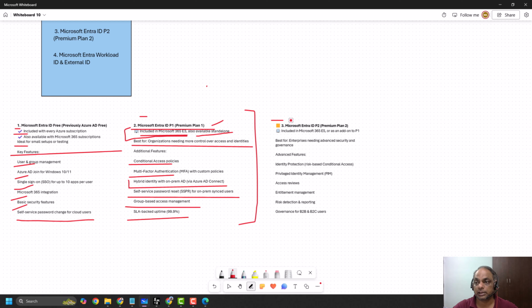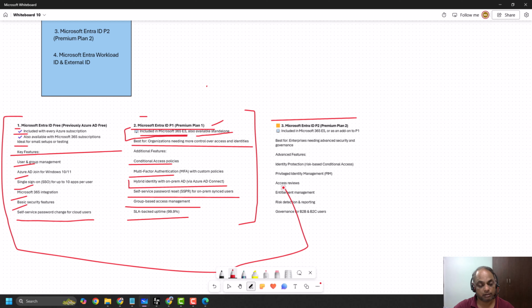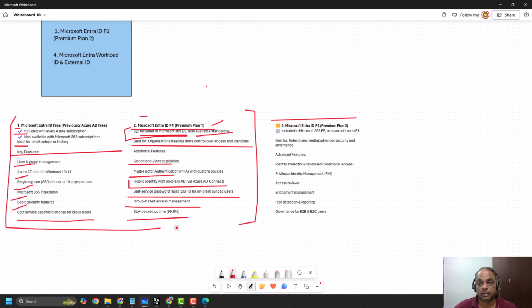And now we will discuss Entra ID P2. So definitely it includes all of these. Okay, now it is correct. And it is included in Microsoft 365 E5 or as an add-on to P1. So what happens? You purchase standalone P1, then P2 is available as an add-on to P1. So you can add P2 to P1. Now, best for enterprise needing advanced security and governance. So it is advanced security that P2 provides.